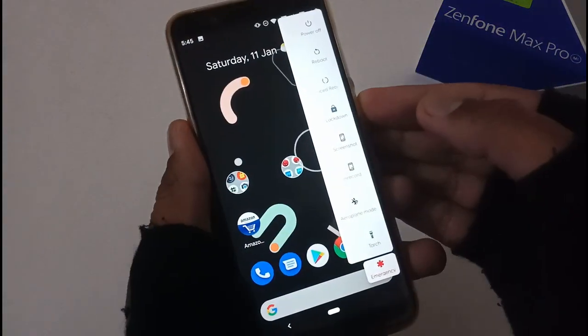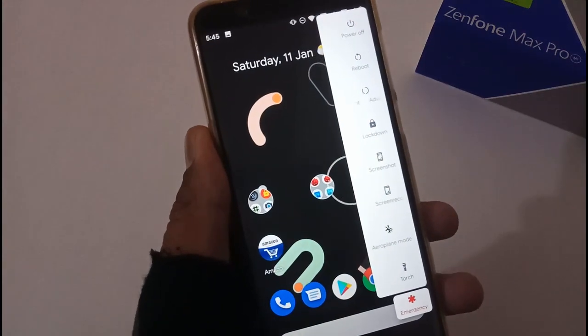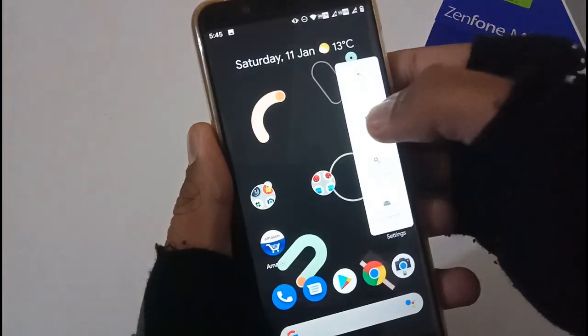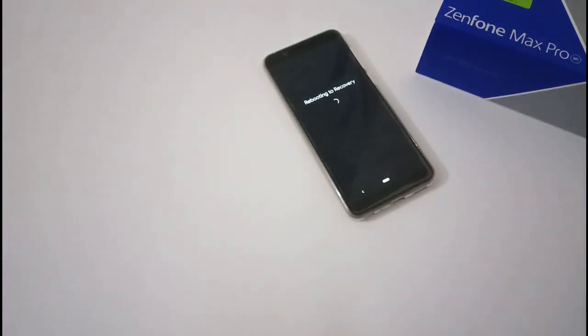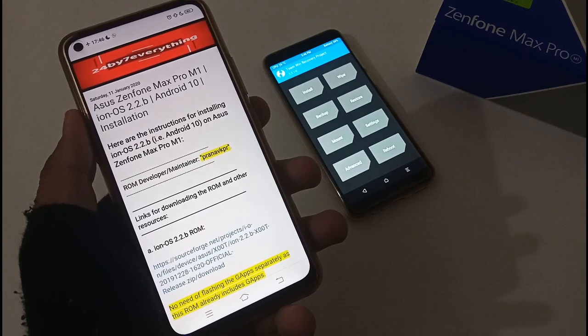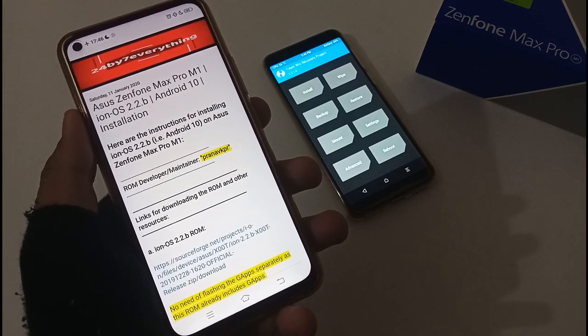For that I will be rebooting to the recovery. So the phone has just restarted to boot into the recovery mode. Before we move to the installation part, there are a few things which need to be discussed.